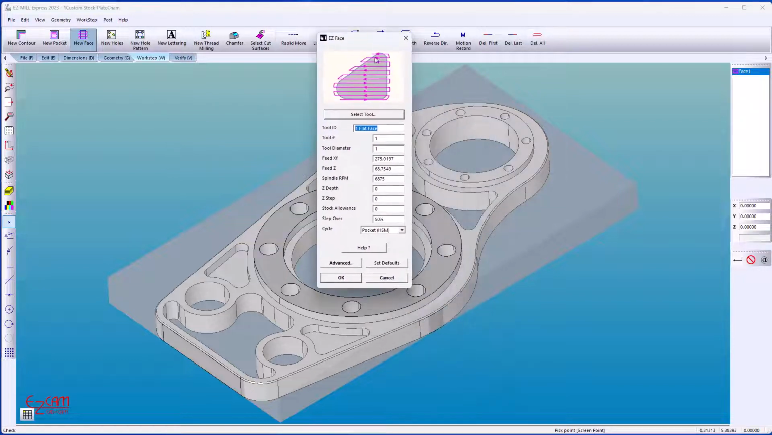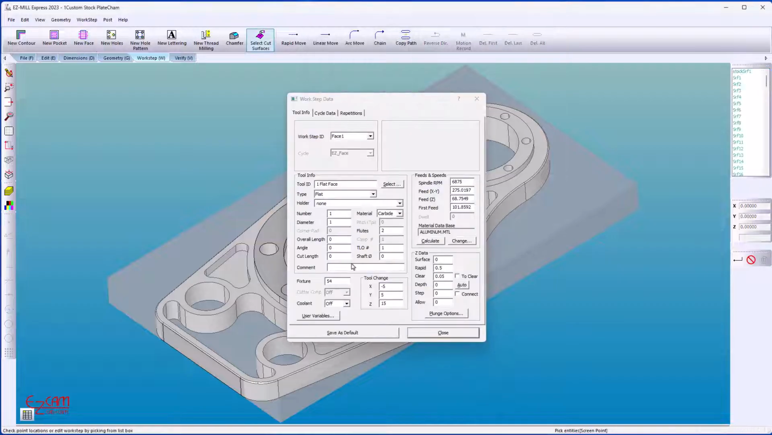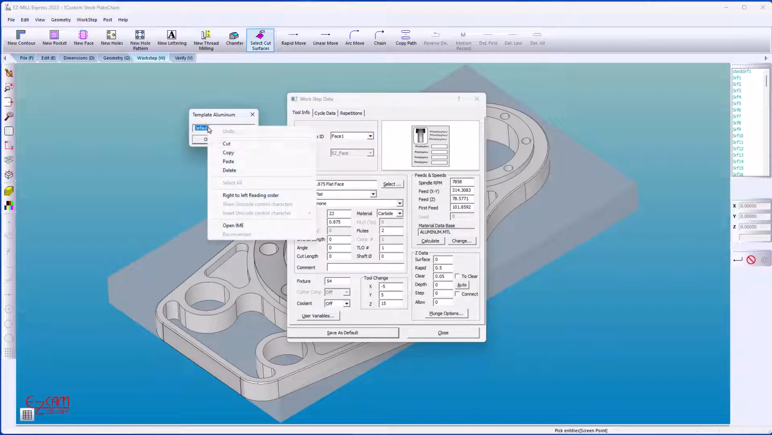Now we'll go to Advanced and look at how easy it is to create or adjust a template. Go ahead and change any of your machining parameters here to provide better performance and maybe create a new tool. Labeling a template by the tool ID is a good strategy. Save as default and never edit that tool again.